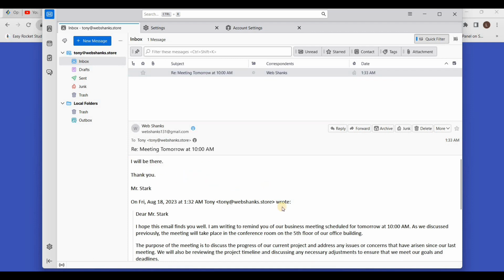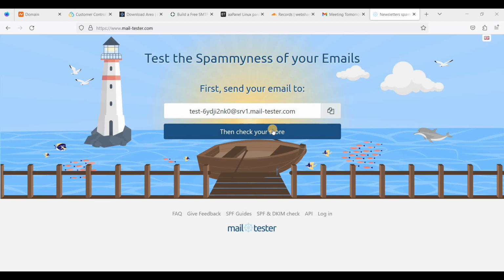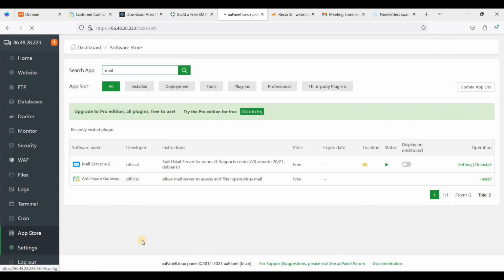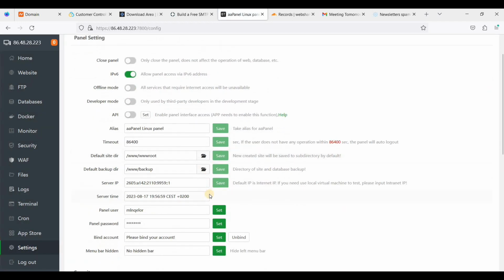Next, we will test our email using mail tester. Let's go to mail tester. But before testing our email for spamminess, we need to make sure that we will get a 10/10 score. We'll go back to our aaPanel and we will use a subdomain rather than an IP. So let's just close this one. Go to settings. Scroll down.